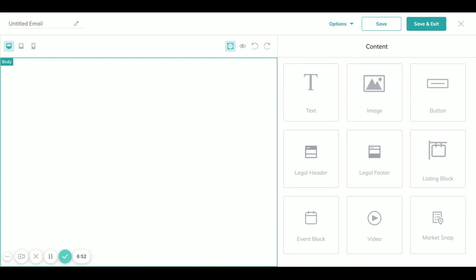Now this is a new update that we did a couple of weeks ago. It makes our emails a lot neater looking, a lot nicer. There's more options for it, and creating it is a lot easier. So what we want to do first is we want to use the legal header. That's going to put your name, your office, your headshot in there.